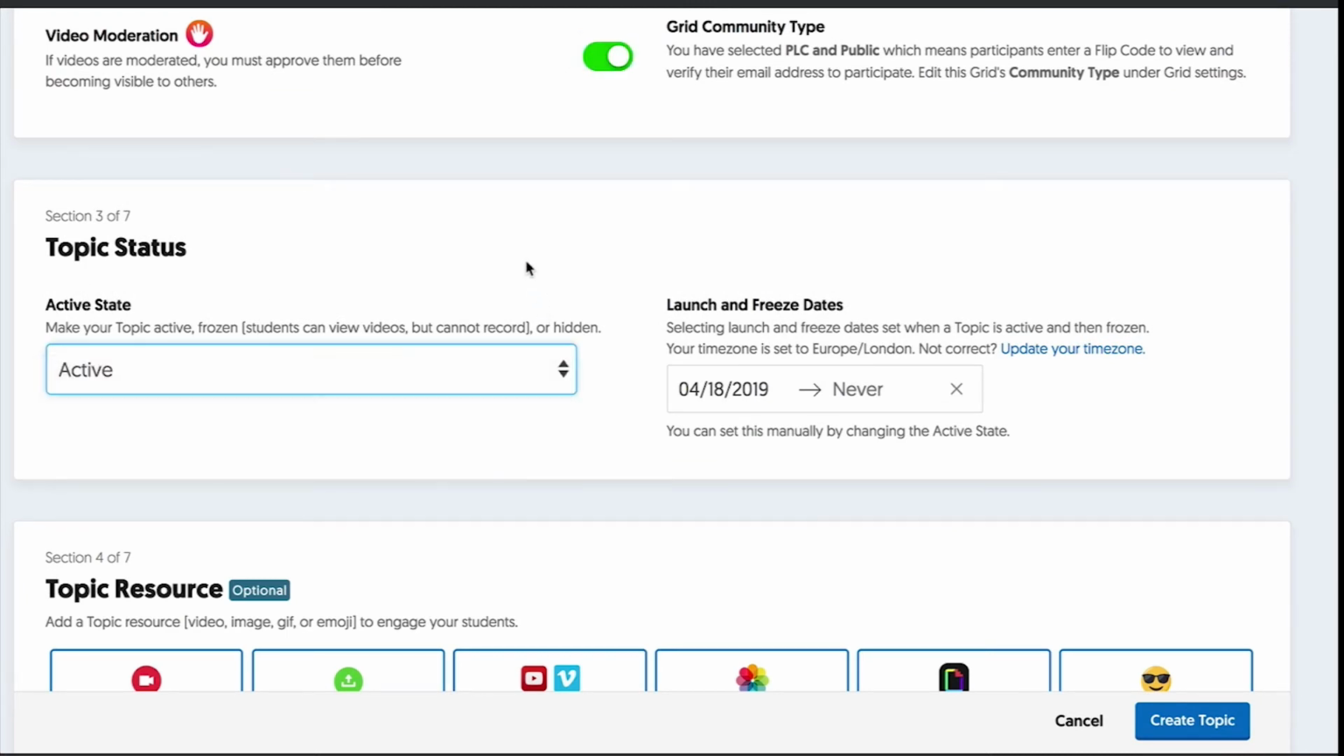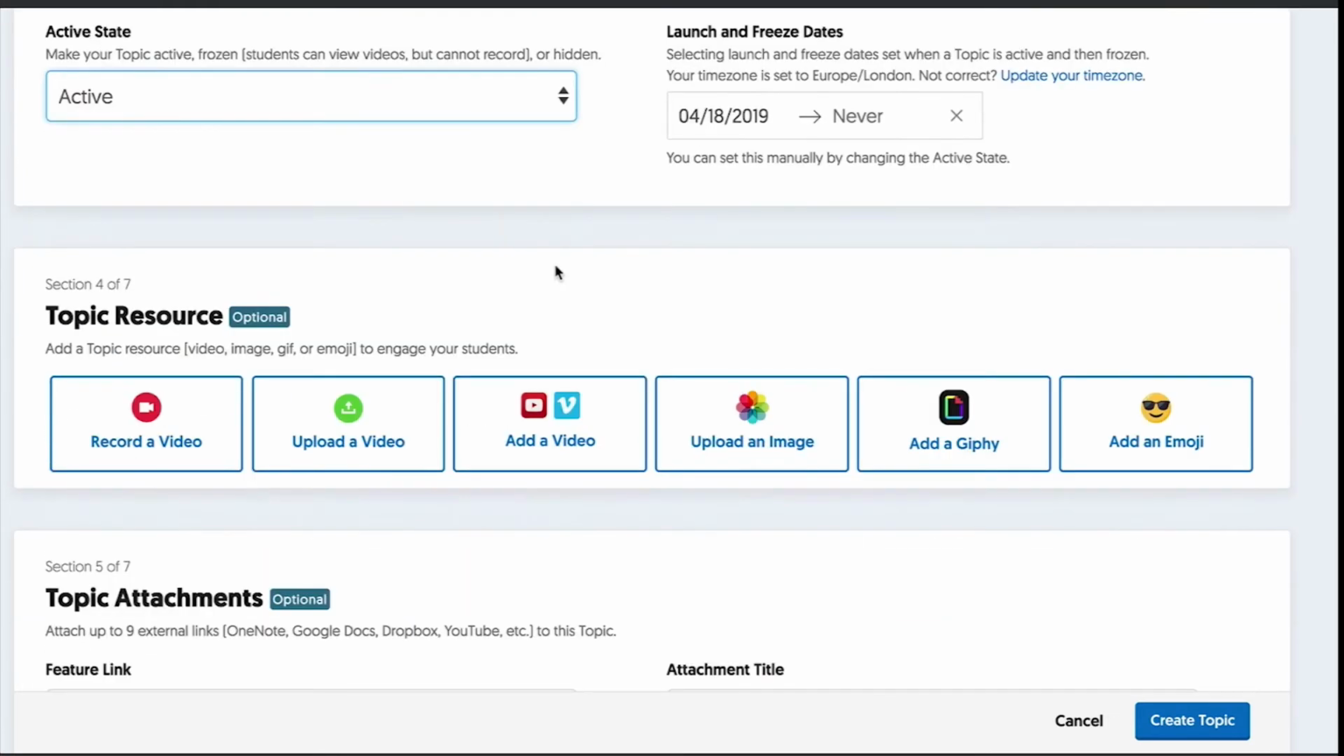The active state, this topic status, is it active? You can change it to frozen and hidden. So once you finish, you can actually freeze it. And you can also put an end date in here.